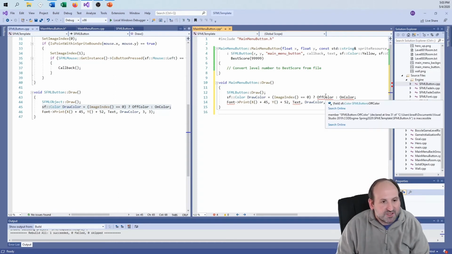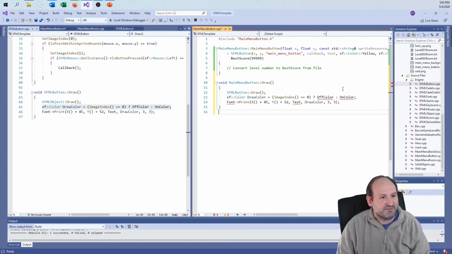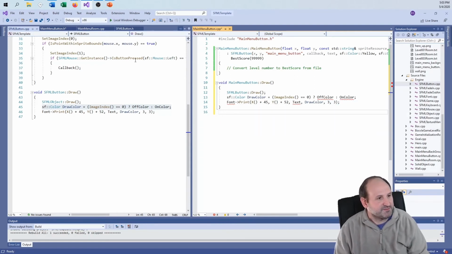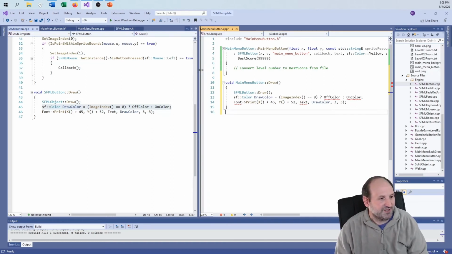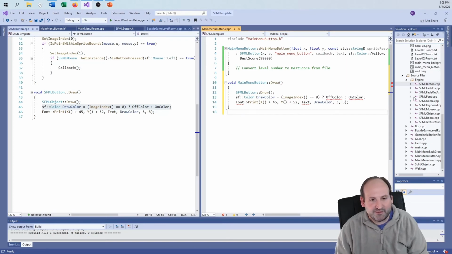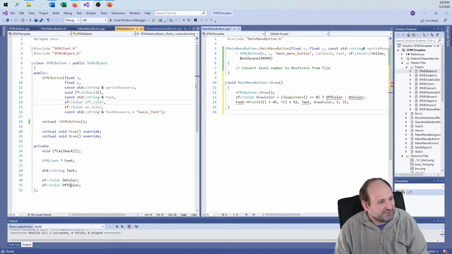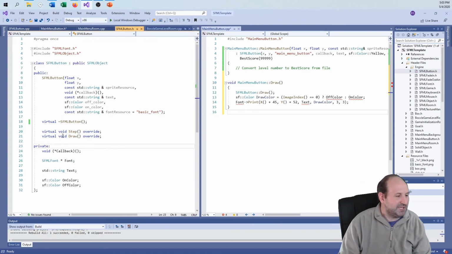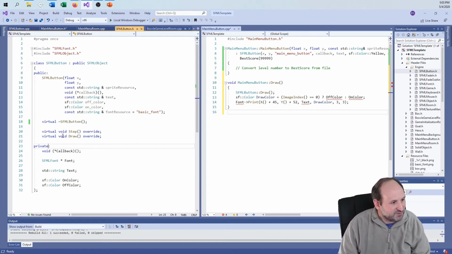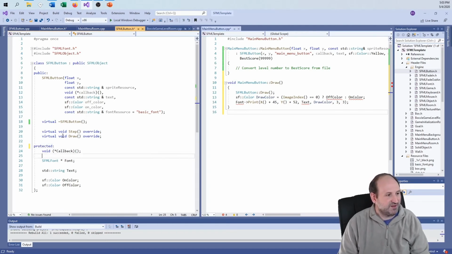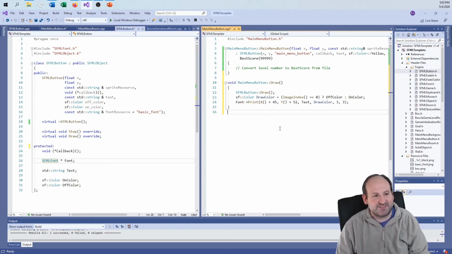Let's see, is inaccessible. Off color, on color, and font are all private when it comes to the stuff. And this is the fun of testing this code out as you go. So the SFML button.h file, coming back to here, all of this stuff is private. So maybe I just want to go ahead and make this protected. The other way around is this, and so all of that protected fixes all of this stuff up.